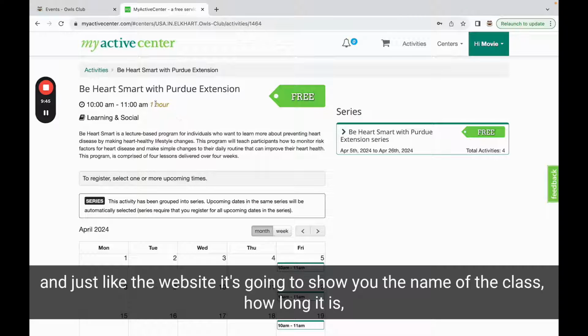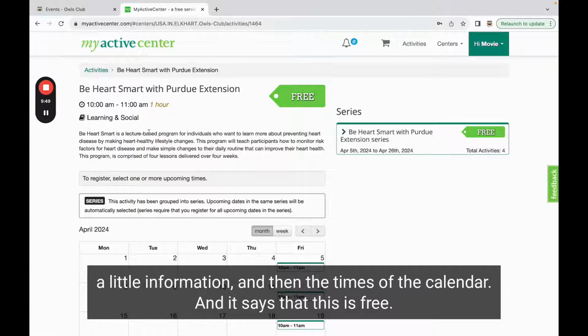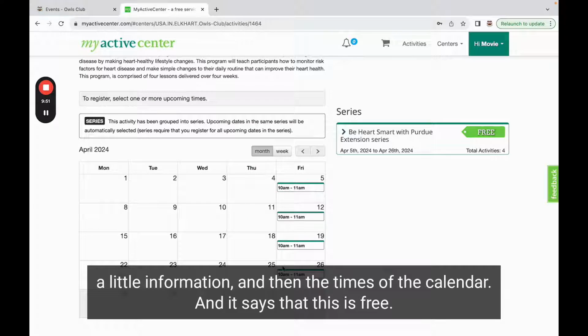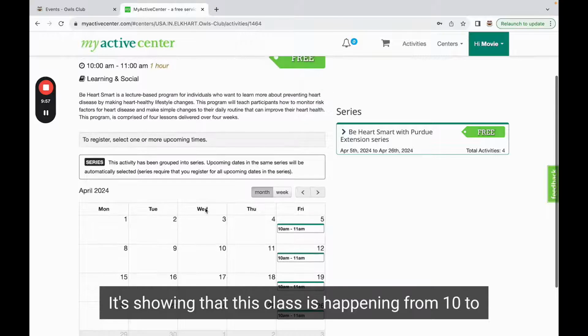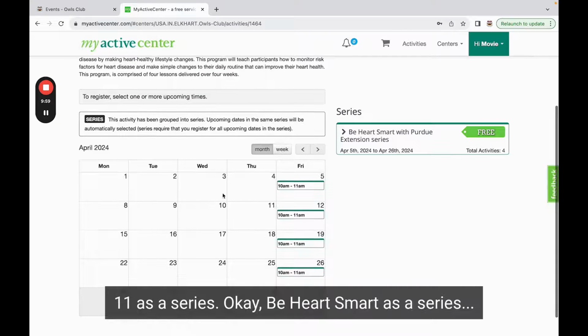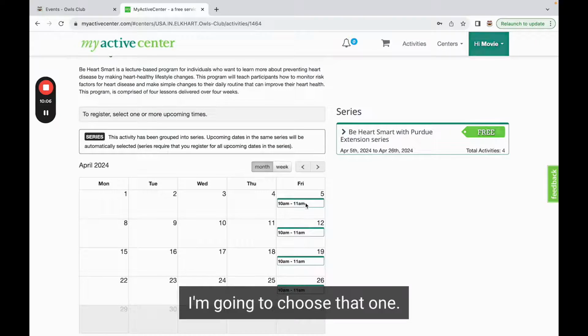And just like the website, it's going to show you the name of the class, how long it is, a little information, and then the times on the calendar. And it says that this is free. Okay, I like that. It is showing that this class is happening from 10 to 11 as a series. Okay, Be Heart Smart has a series. I'm going to choose that one.